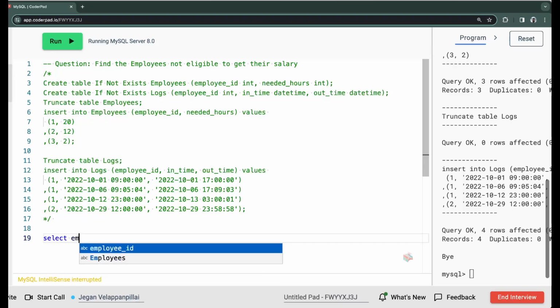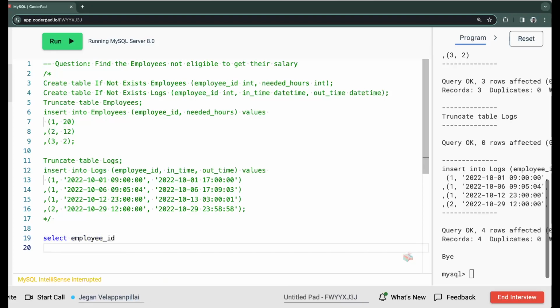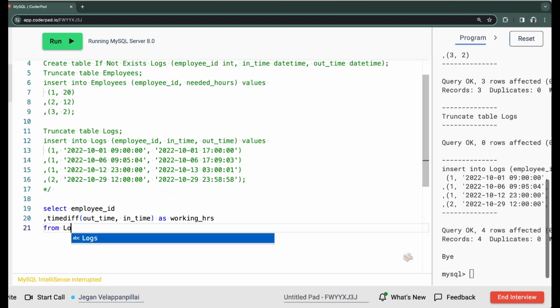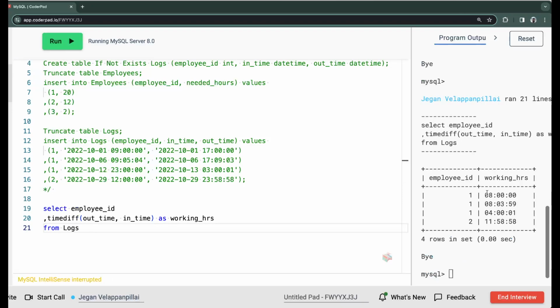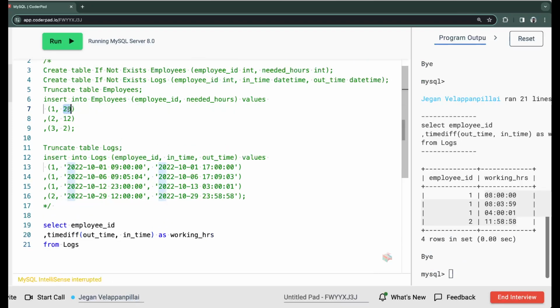Select employee ID. For MySQL, the function is timeDiff. It's out time comma in time as working hours, from the logs table. So if you see this, it will give you the working hours in hour, minute, second format. But if you see the employee table, it's in the integer format.